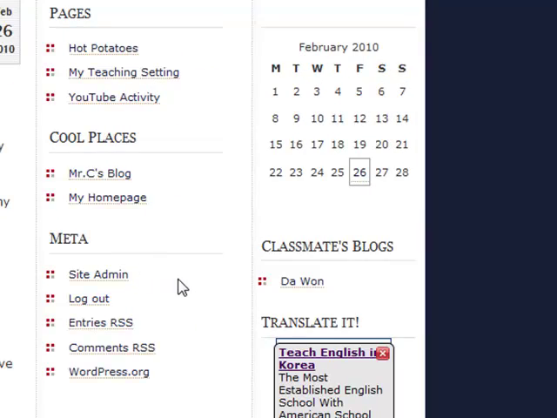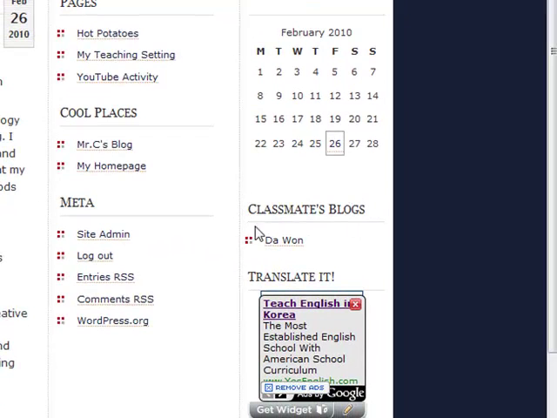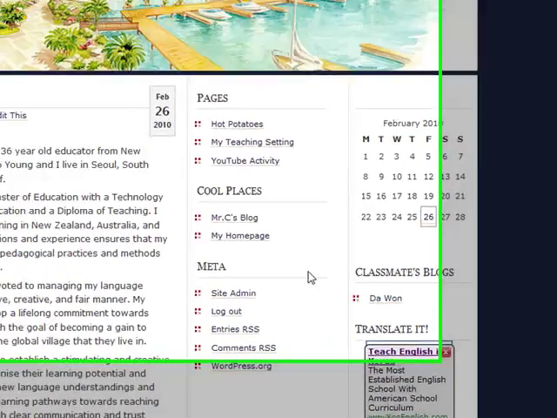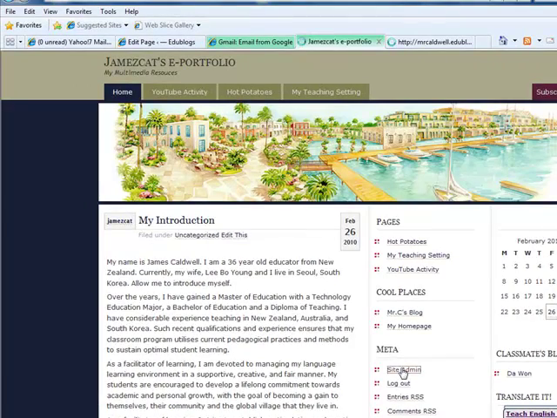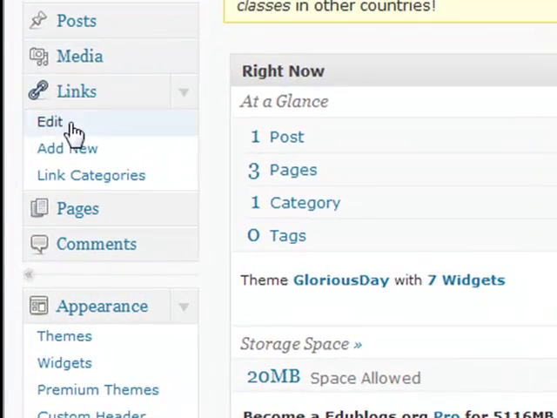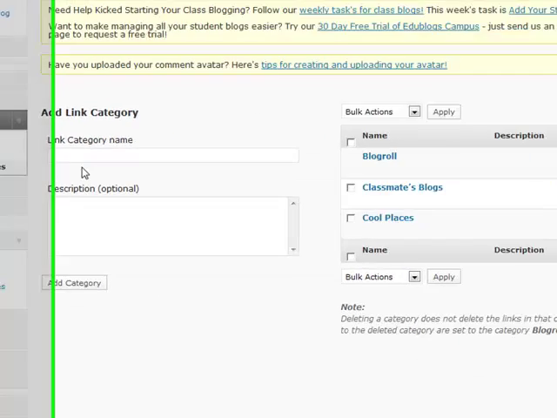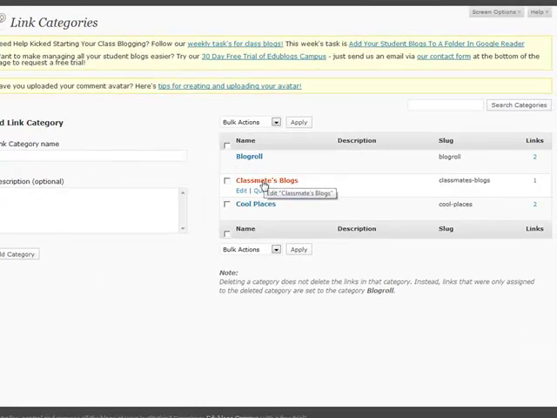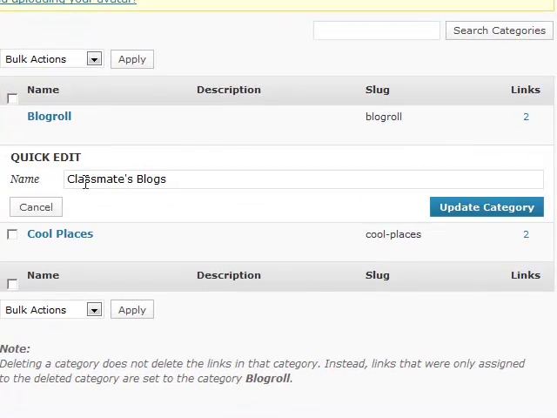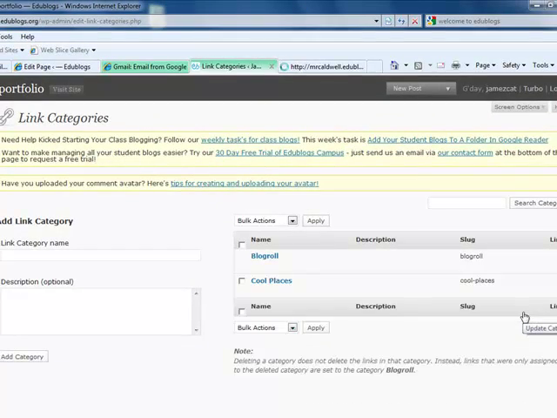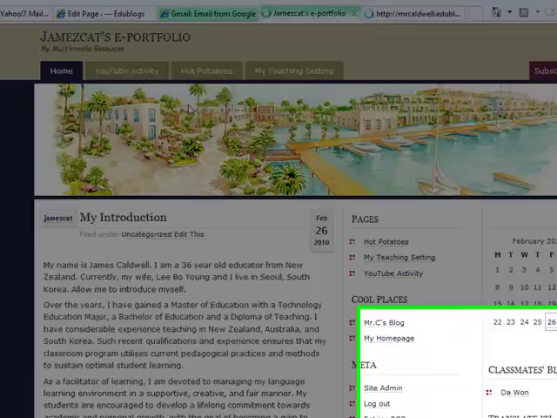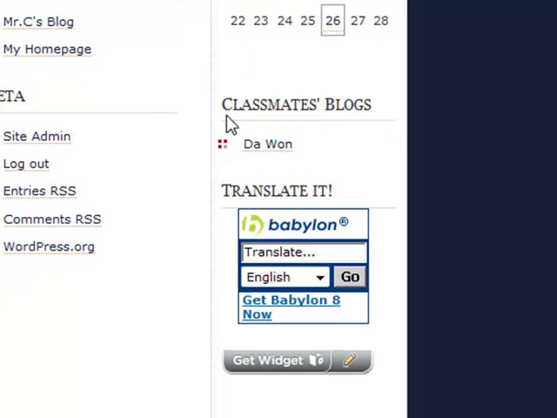Now, finally, I've noticed that my category, classmates' blogs, has a grammar error. It should be plural, classmates' blogs. So I need to change that. I'm going to go back to site admin. I'm going to go up to link, link categories. I'm going to go over to classmates' blogs. And I'm going to click quick edit. I can change the title in here and put the apostrophe at the end. Update category, and when I go back to the blog, you can see that it's changed, and it's as easy as that.